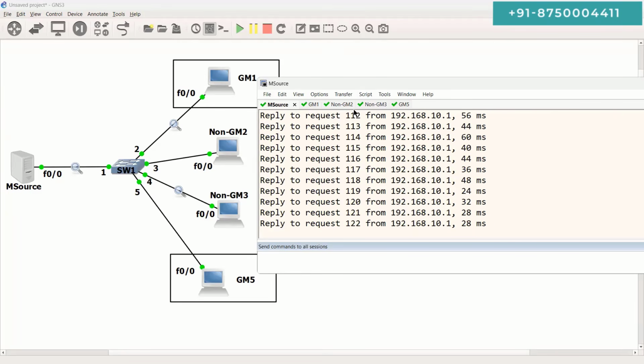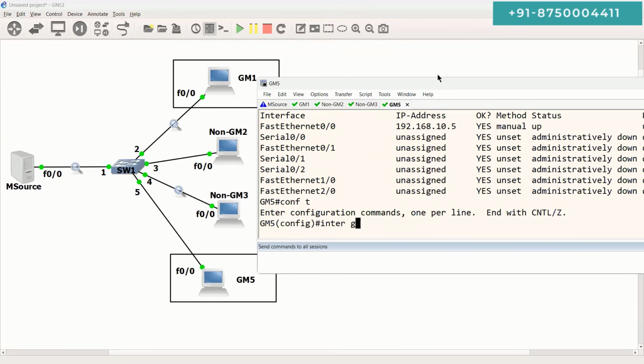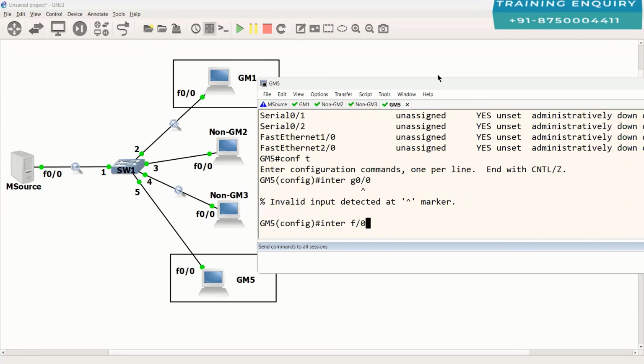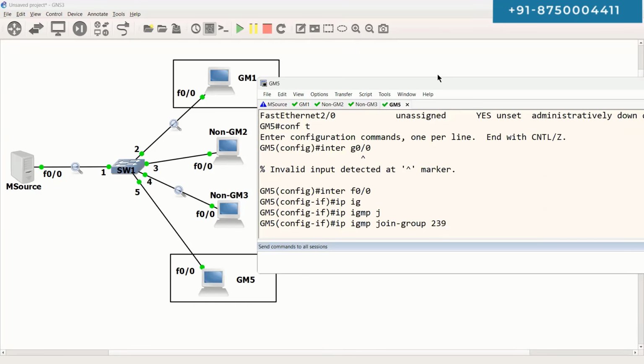Okay, I will go on group member number 5 as well. Same command. Command is interface FA0/0, then ip igmp join-group 239.10.11.12.